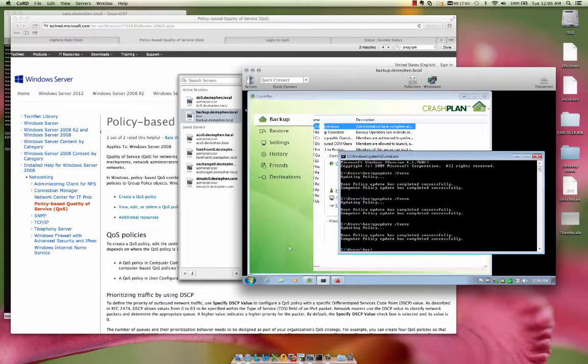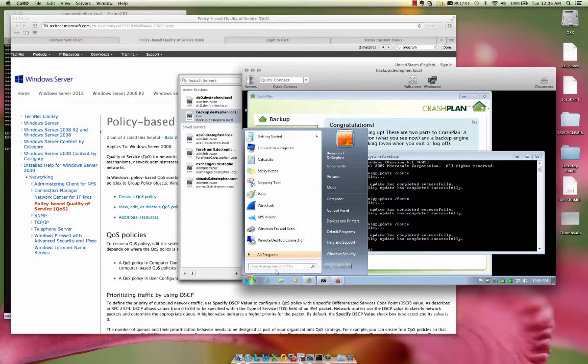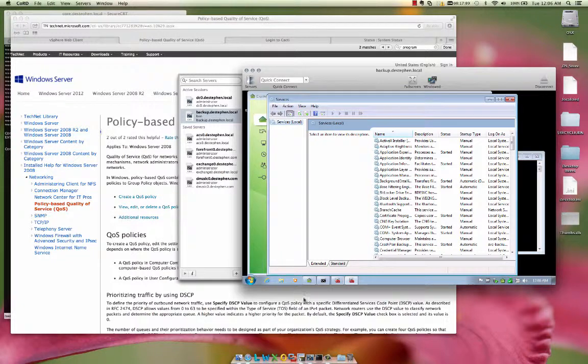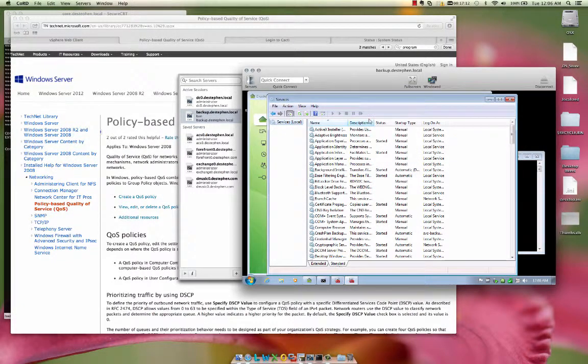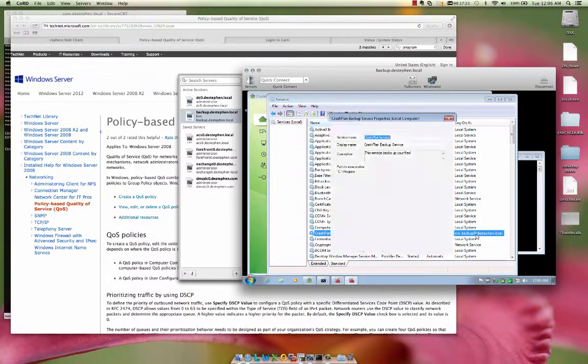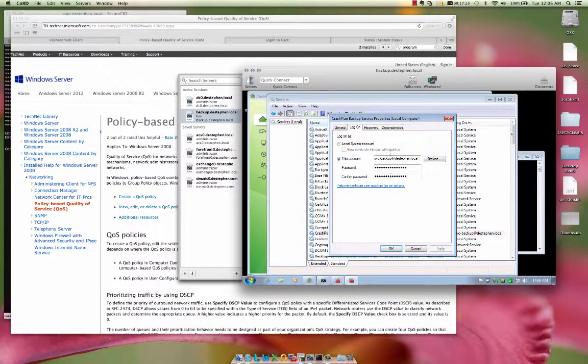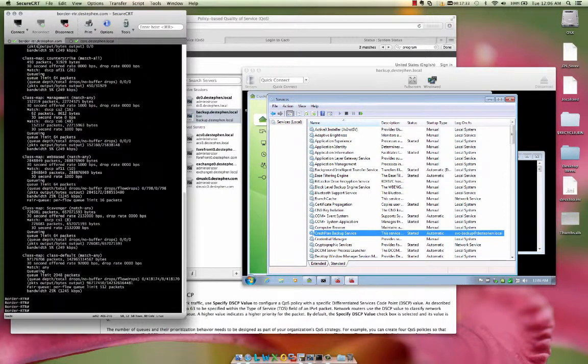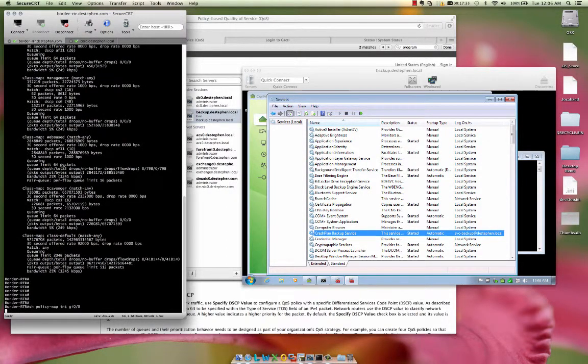Once that's set, we can go over to services.msc and go to the CrashPlan service, and as you can see, you'll want to set it up with the proper log on as rights. Restart that service. Once you have the logon rights set up appropriately, with the service restarted, you can go over and take a look at your QoS settings.